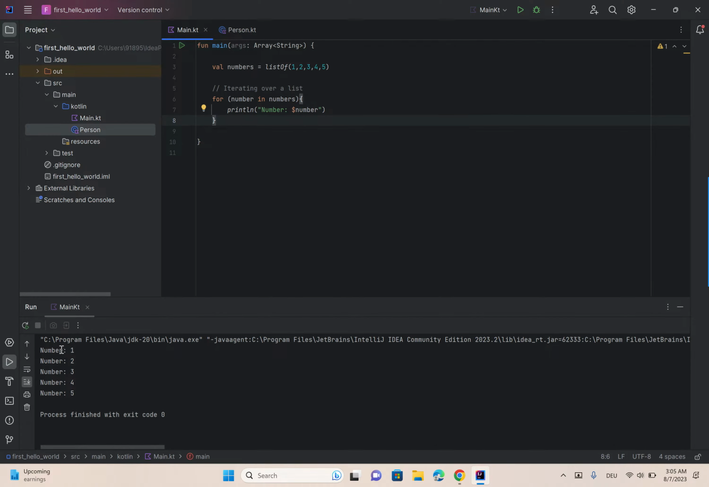Now look at this, what happens when I'm iterating over the list. It just prints all the elements one by one until all the elements are finished. And if I were to add anything to the list, let's say I want to add numbers dot, so if I want to add elements or remove elements from the list, I cannot do that because it's an immutable list. If I were to have a mutable list, then maybe it can happen.